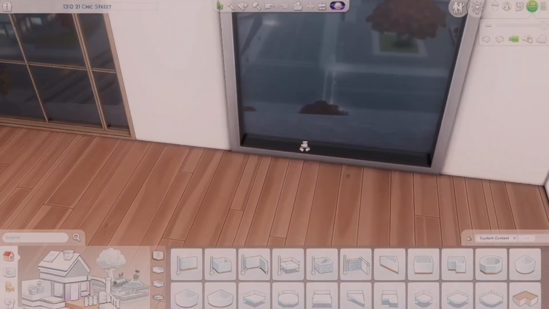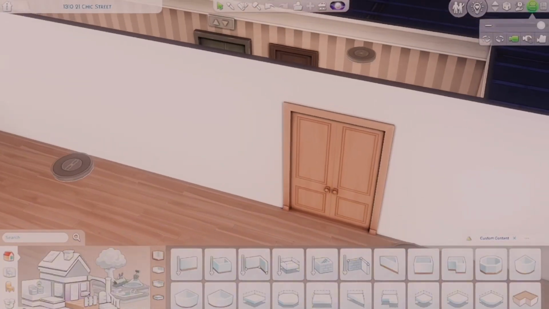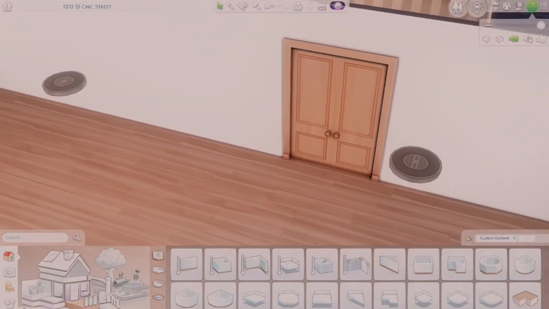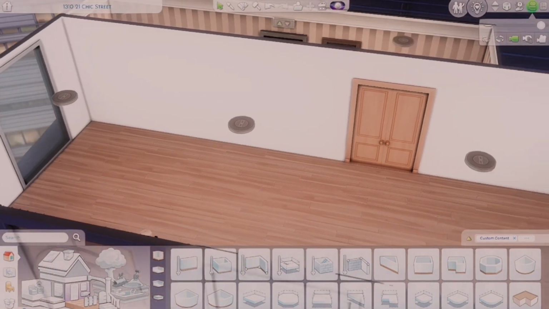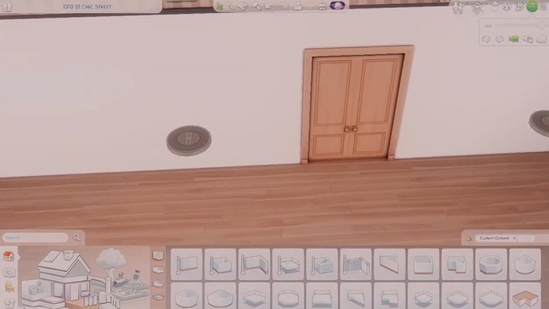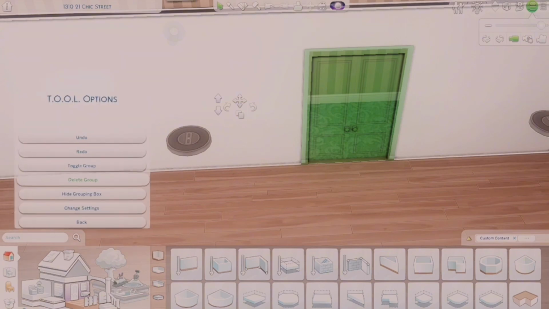Alrighty, let's move on to our doors. So you just want to make sure you know where you want them. It makes it easier. So it's better to place a door once you already have your floor plan in the apartment. But yeah, so anyways, we're going to open our T.O.O.L extension. Click on the default door that's already there. And you're going to delete it. The same as with the windows.